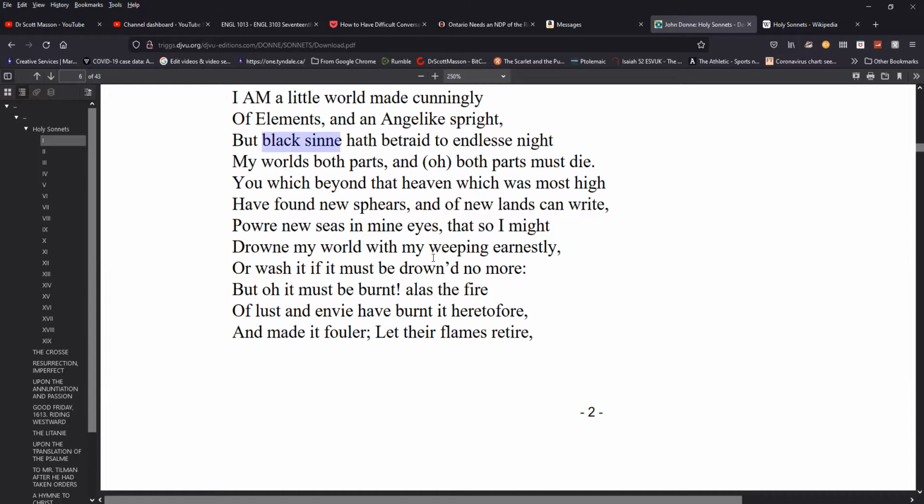And this theme of the invasion of sin and the consequence and the disruption is one that he is going to particularly emphasize in this particular sonnet. And he will carry that through into subsequent sonnets as well. But he begins with his opening gambit, as I say, in the quatrain, that although he is made of these perfect elements and the spirit, sin has betrayed them both, and so death must ensue.